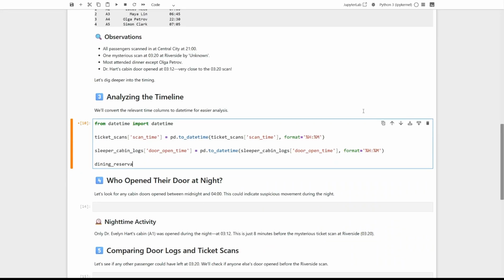And finally, I'm converting the dinner_time in our dining_reservations to datetime as well. By lining up everyone's dinner reservations, we can see who was in the dining car and who had an alibi at the critical moment. Every timestamp is a potential piece of the puzzle.